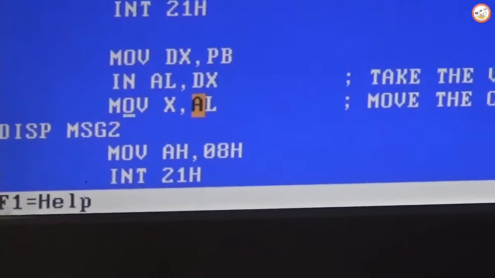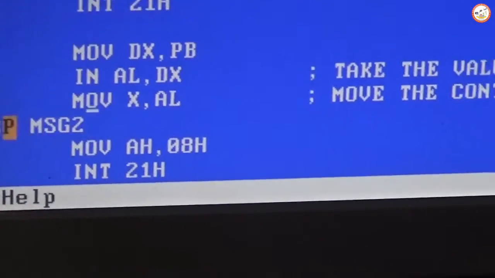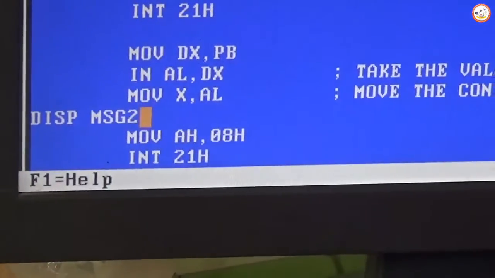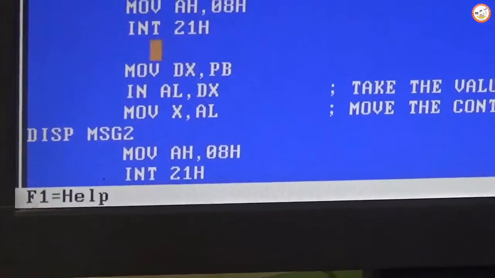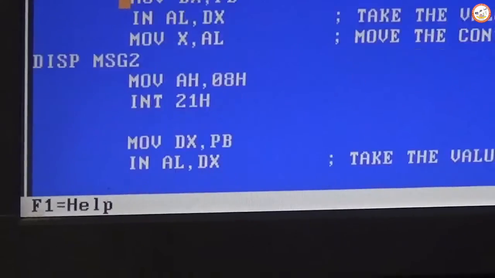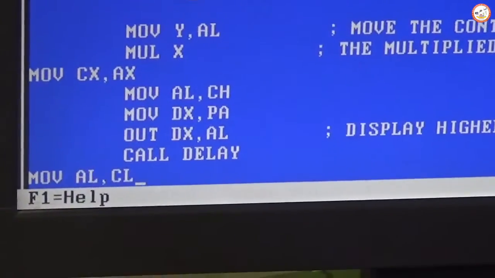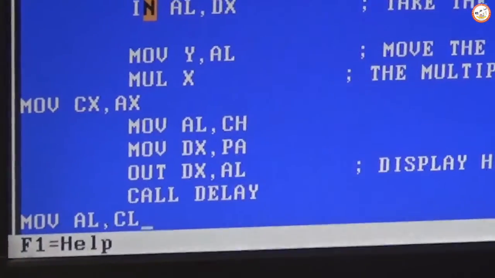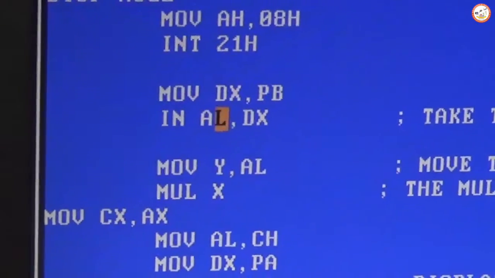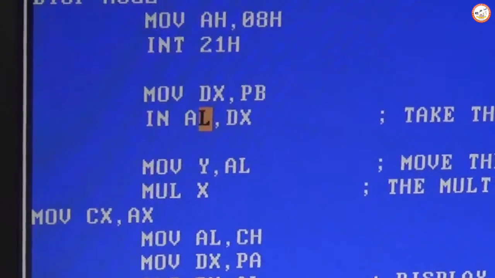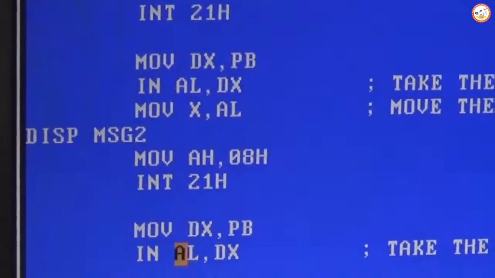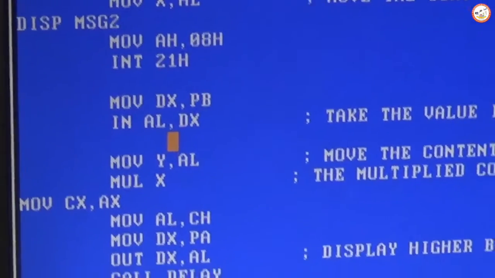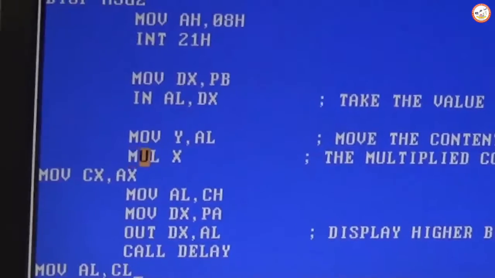Move that AL to X, and then display the second message, that is, enter the value of Y. Again repeat the same procedure: move the port B address, and the IN instruction fetches the information from your hardware and stores it in AL. Before, it was storing the value of X, now it stores the value of Y. Move that AL value into Y.